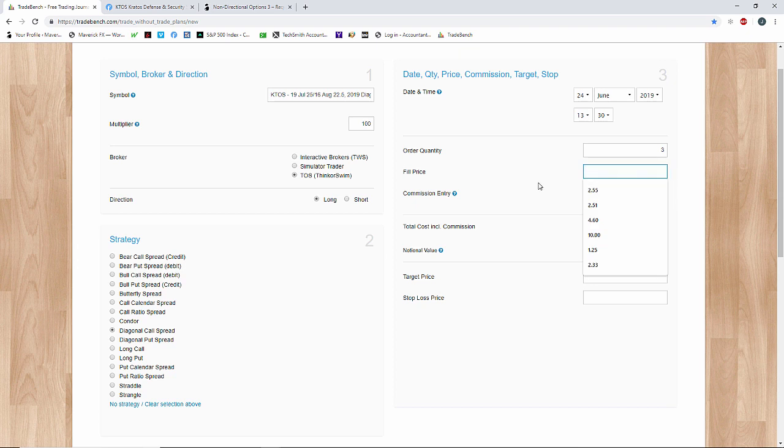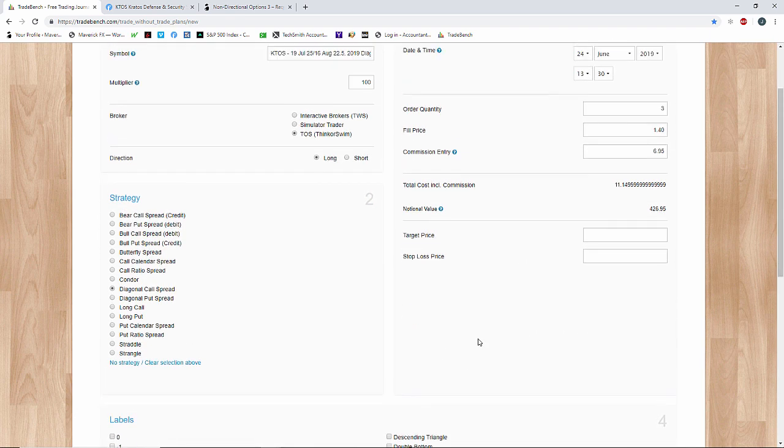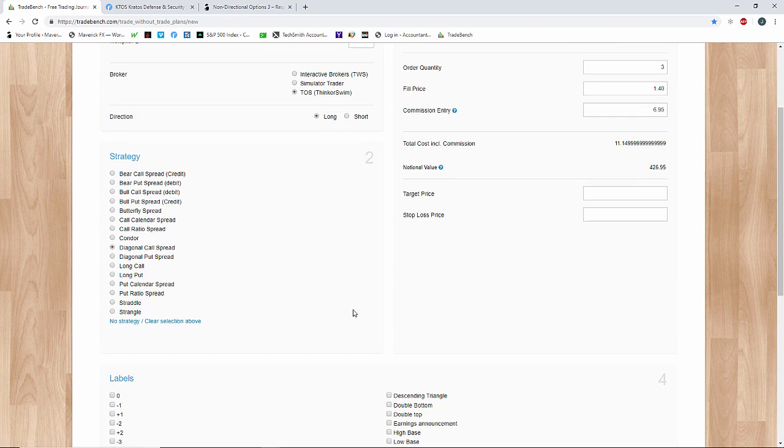And the fill price, once again, this is an active live trade. We're putting it in as we go. So we're going to say we got it for $1.40. And then here's our commissions, rounded off to the 100th decimal. It's close enough. Target price and stop loss, I'm leaving it open. And here's why. Because if I position sized for max gain, guess what my risk is? Max loss. All right. So we'll keep that in mind.